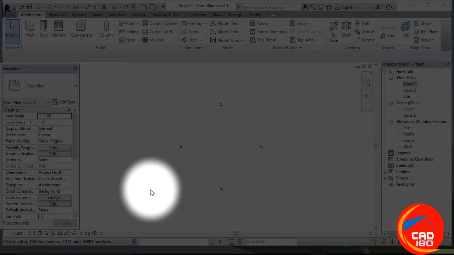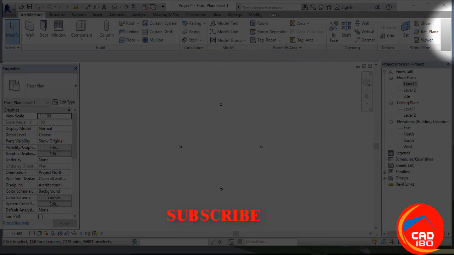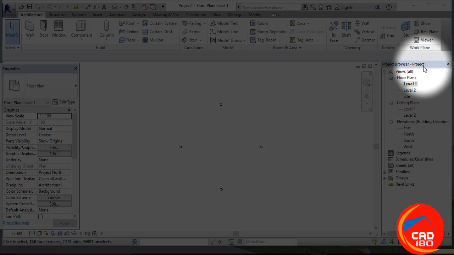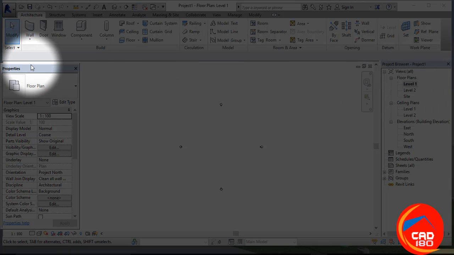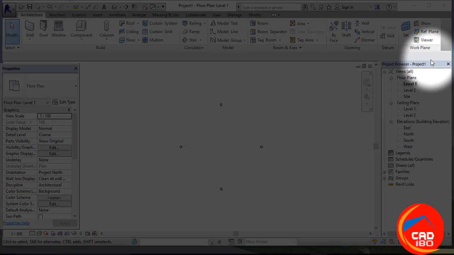Welcome to the Revit Architecture workspace. You can see all the tabs and the bars. You can see the properties and project browser. I can tell you all these things. First of all, you can see the project browser, which I named Project 1.